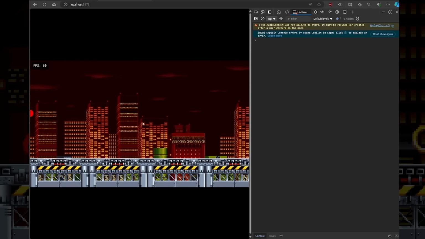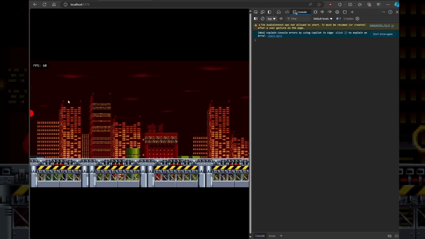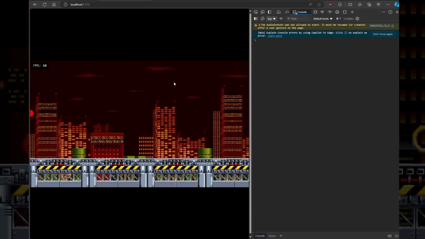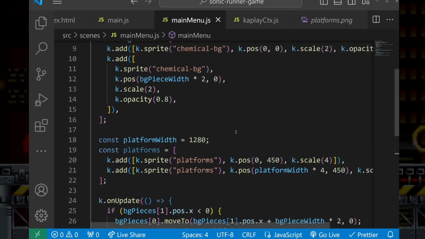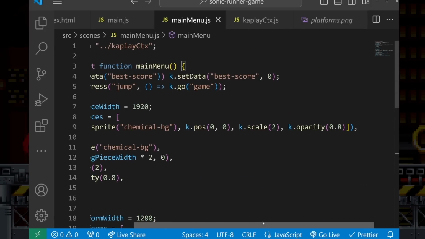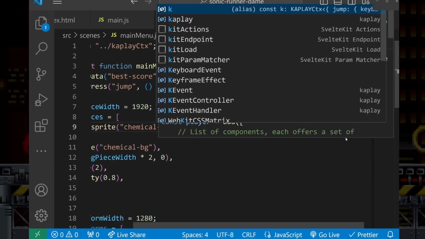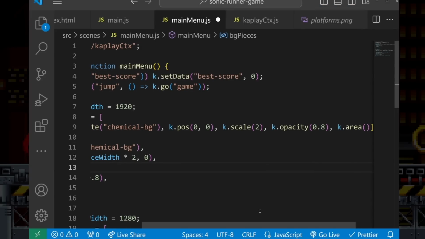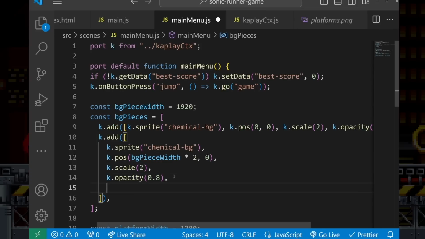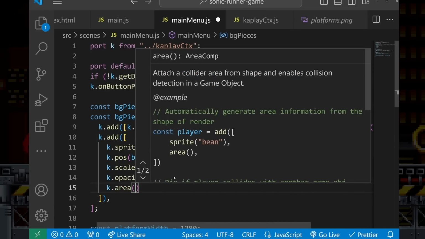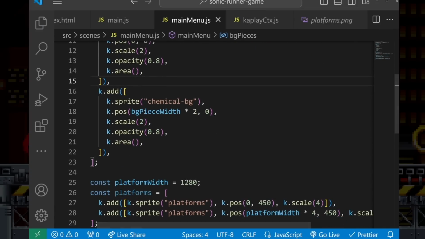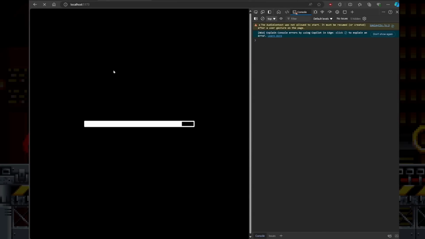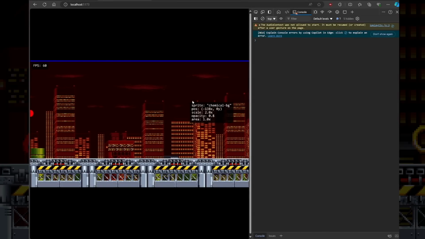If you want to actually see where the first image starts off and where the second finishes, or vice versa, you can go here and add an area component. An area component is usually used to have a hitbox. I would not recommend keeping it here for performance reasons if you don't need it, but it's really helpful to see the shapes of our images and sprites. So if I refresh and press the D key, you can see that this is the first image.